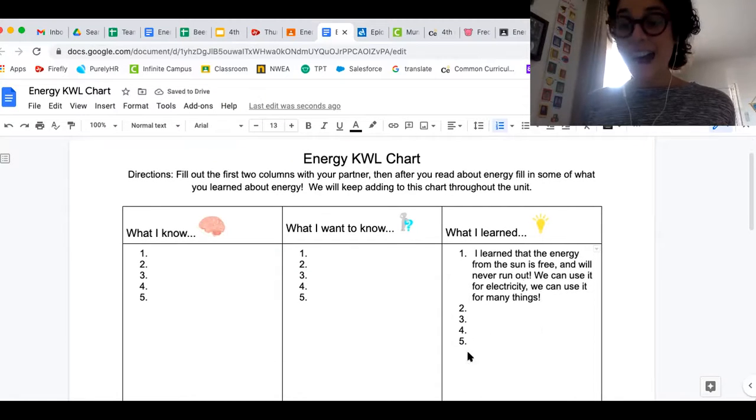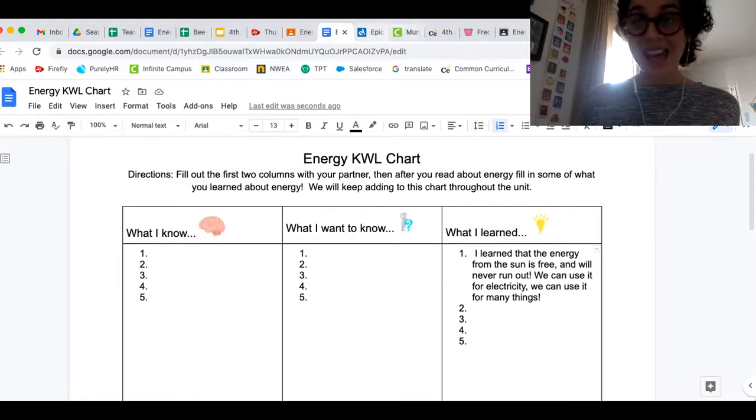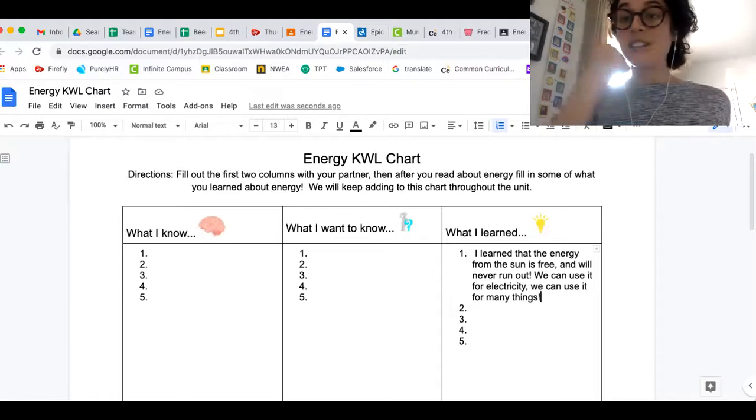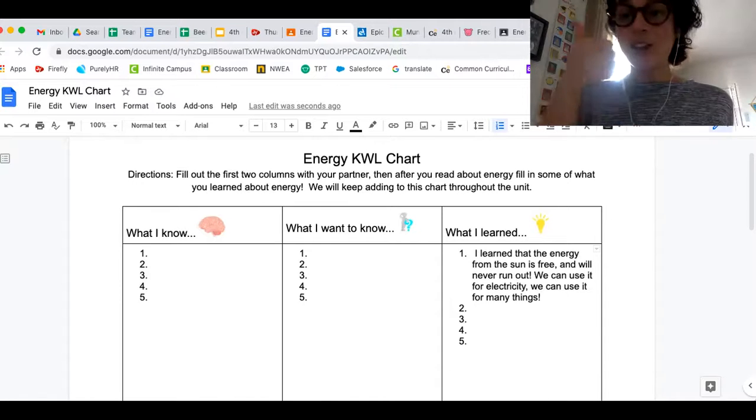See if you can get 5 facts, 5 things you've learned about energy already. Okay, everybody? After you finish this, after you fill out this whole chart, you are done for today and you can mark the task as done.